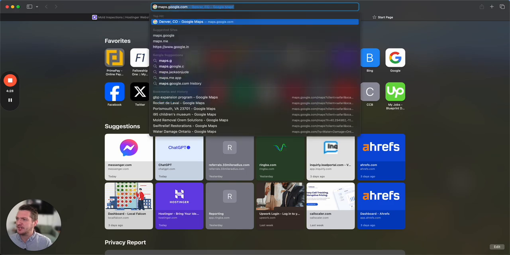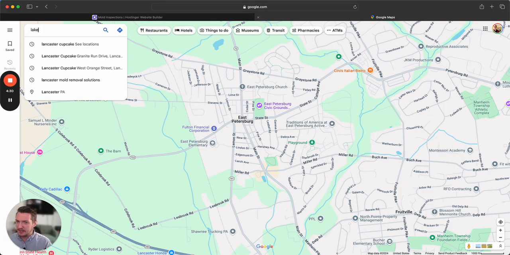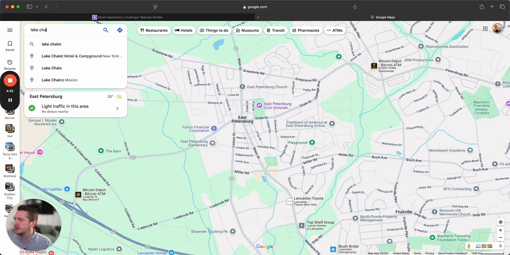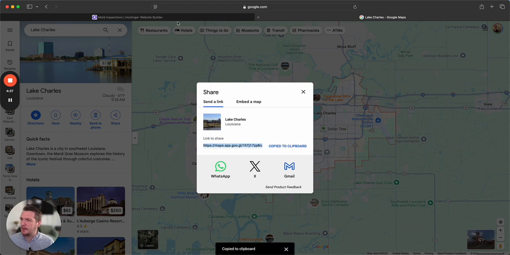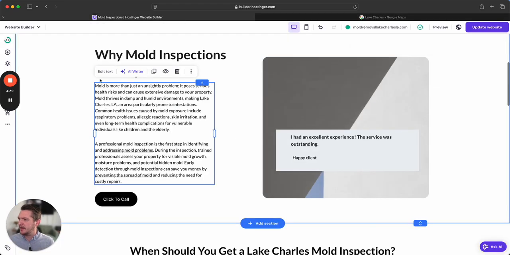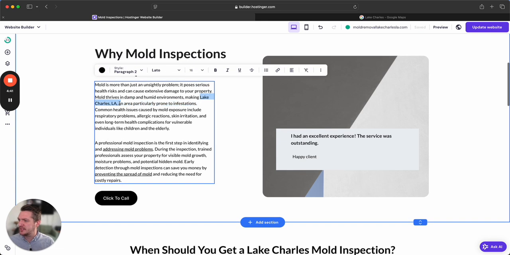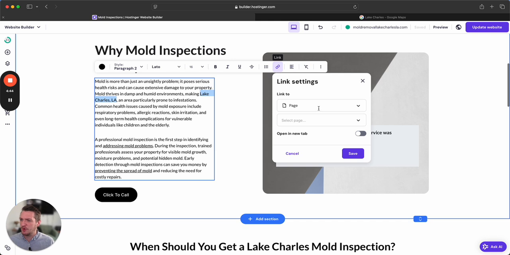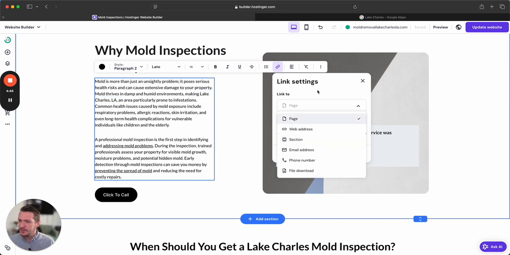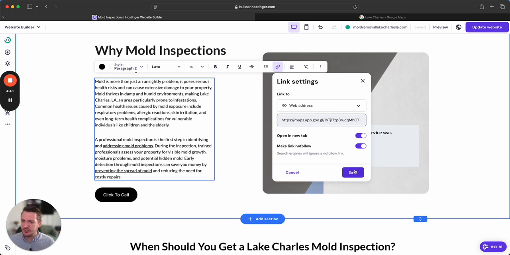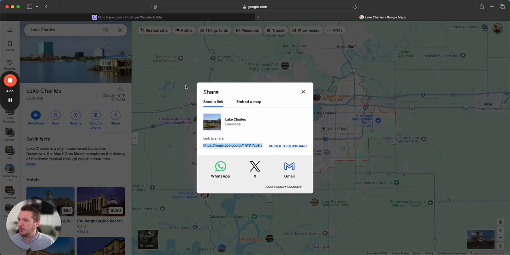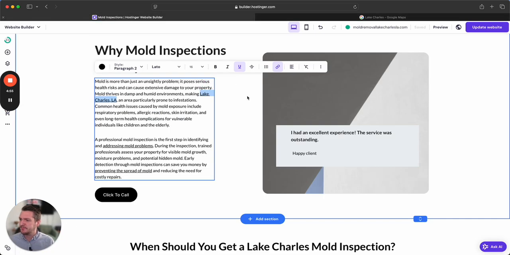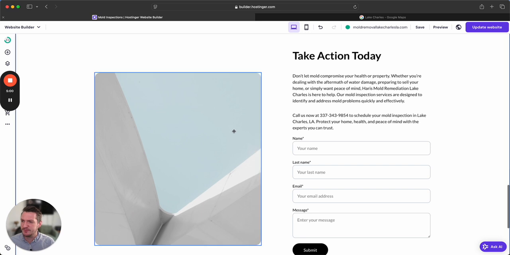So I'm going to go to maps.google.com. I'm going to grab Lake Charles, Louisiana. I'm going to go to the service page. I'm going to copy this link here, and I'm going to grab this content. I'm going to link it to the Google Business Profile location of Lake Charles, Louisiana. So I'm just using that Google Maps strength, that link there, to point people to Lake Charles, Louisiana. Right? So we'll talk a little bit more about that in a future video, but that's just one concept I like to use on service pages.